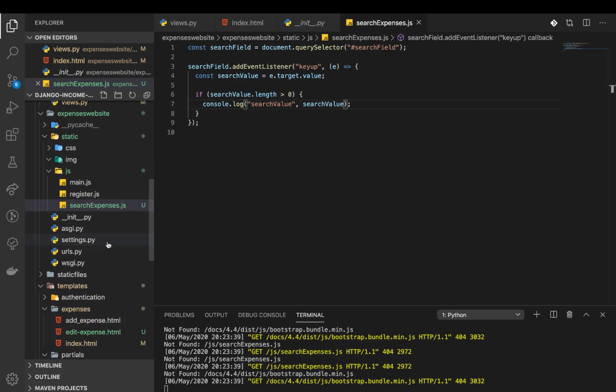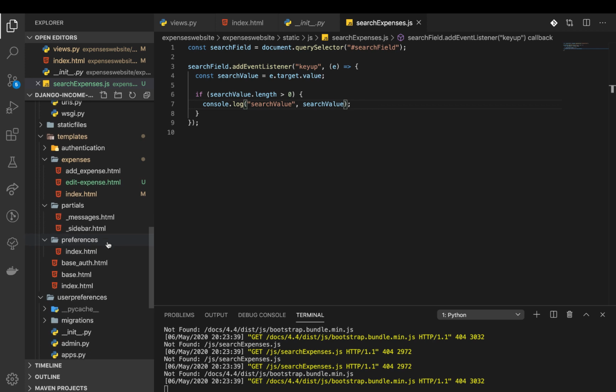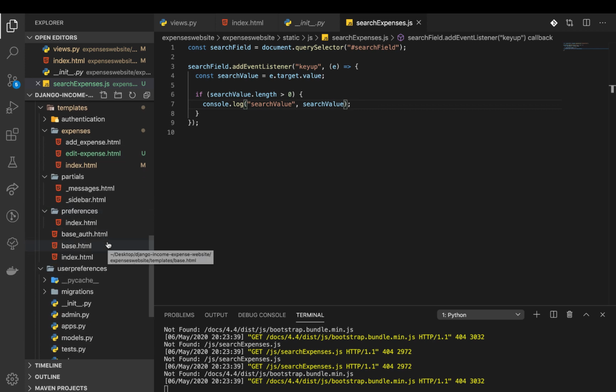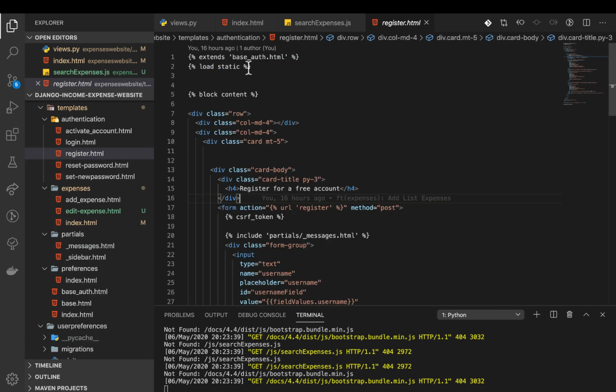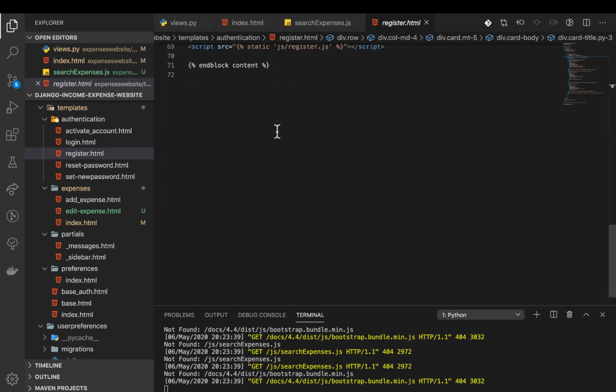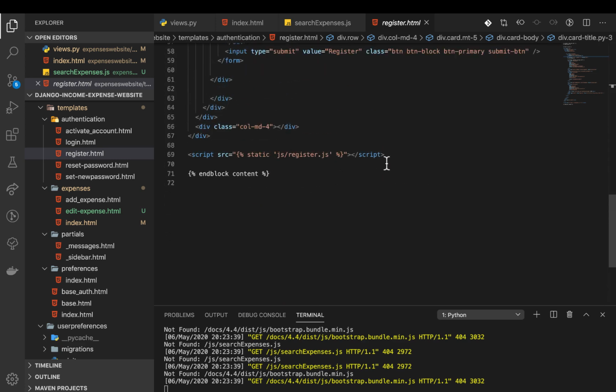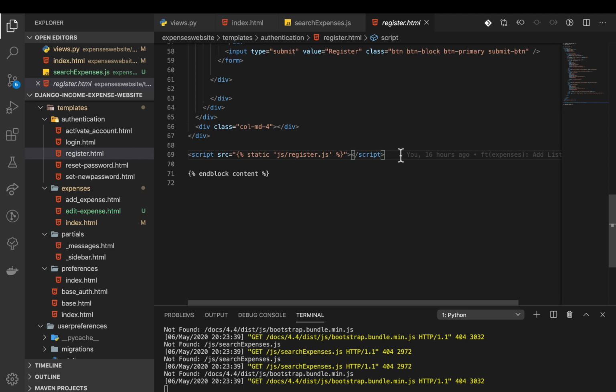So basically, if we closely take a look at how we are bringing in the static files, for example, in registration, you note that we load static, which is one, and then the way we load our JS is we have to prefix it with static, and then we can load our JS.